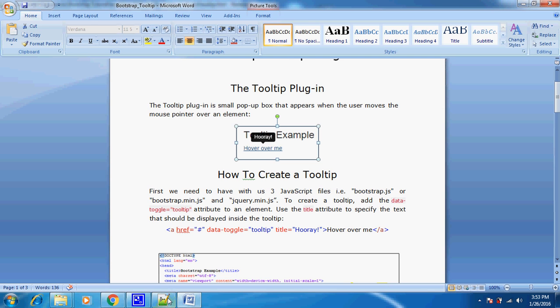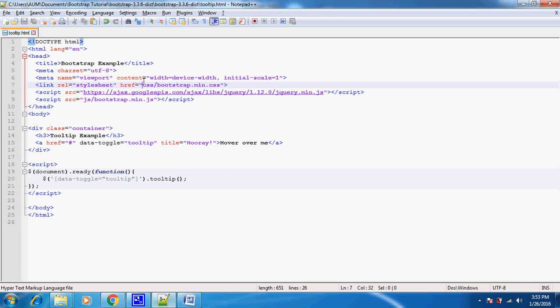So let us take an HTML file. I've already taken an HTML file. It has included the bootstrap css and the bootstrap min.js. Okay, now what we are doing, we have defined a div tag here. Inside the div tag we have an anchor tag wherein the text is hover over me.